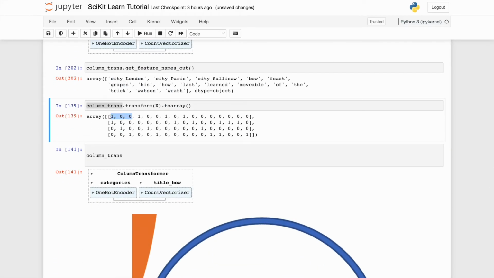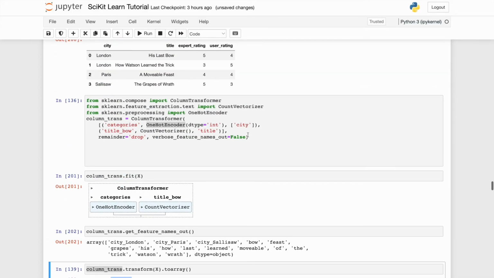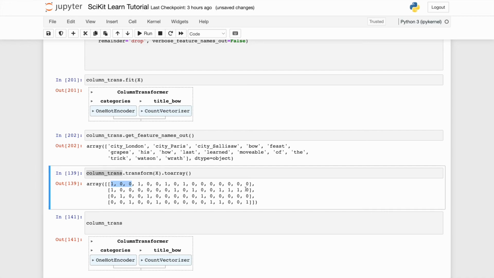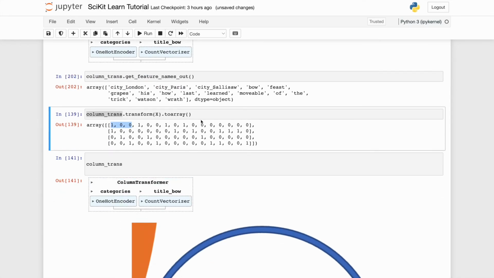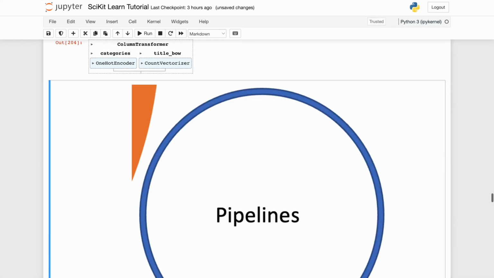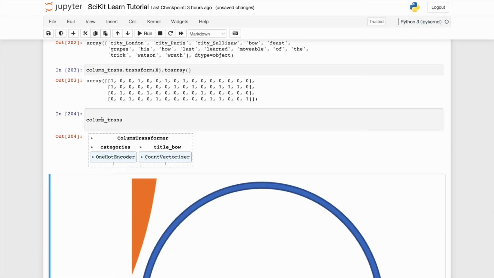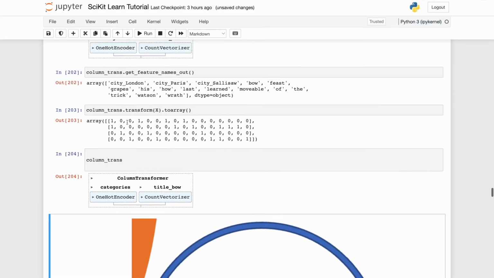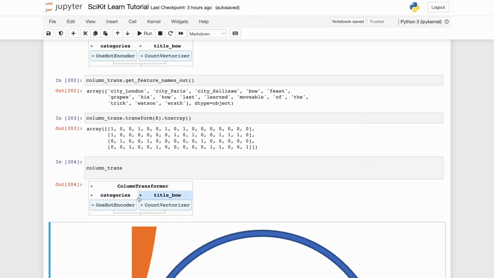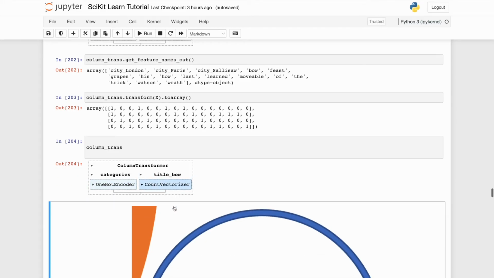The first 2 are London, and then the other city and the other city, and the rest are all because of this count vectorizer, right? So my title is being vectorized into this form over here. Make sense? Okay, let me run this, and then I just do the column transformer to print it out, right? Now the column transformer has the categories and the title bar. There were 2 categories with one hot encoding, and title bar was count vectorizer, just a printing of the value.